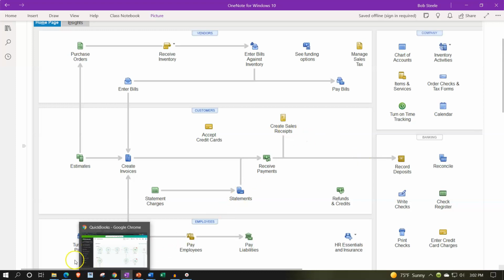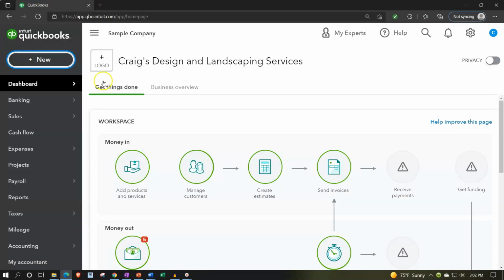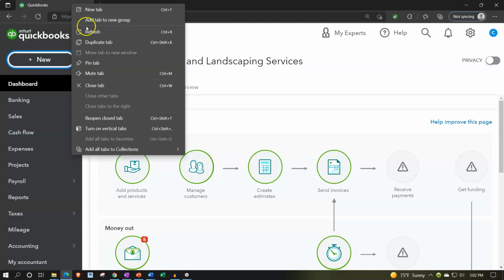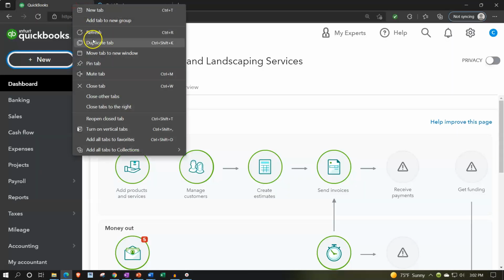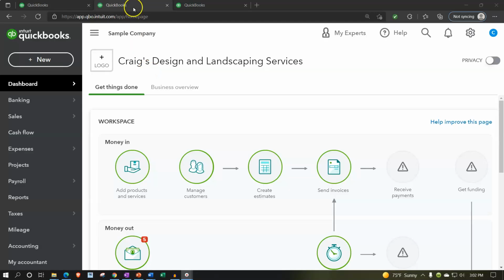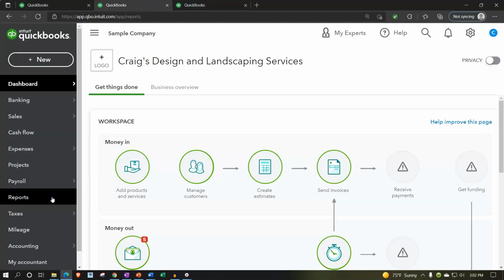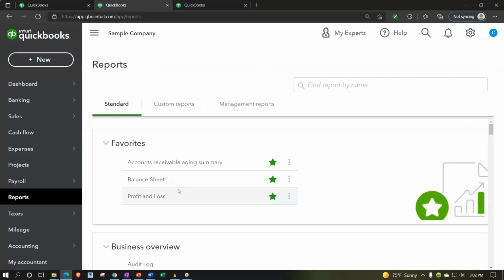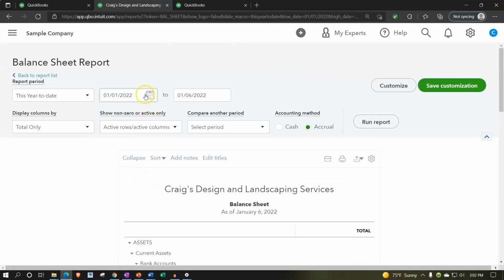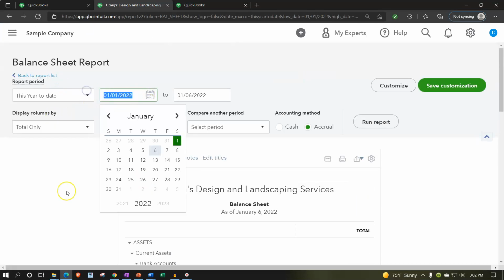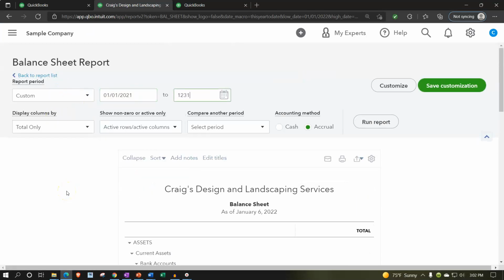Let's go back to our business here. Let's open up our two forms, the balance sheet and the income statement, by right-clicking on the tab up top, duplicate it. I'm going to go back to the first tab, right-click and duplicate again. In the second tab, we're going to go down to the reports down below. We're going to go into our favorite report, one of them at least, that being the balance sheet report. I'm going to close the hamburger up top. We'll do the range change from 01/01/21 to 12/31/21 and run that report.